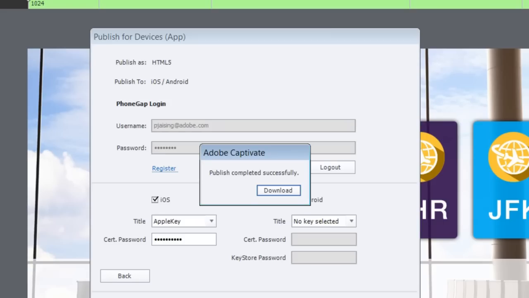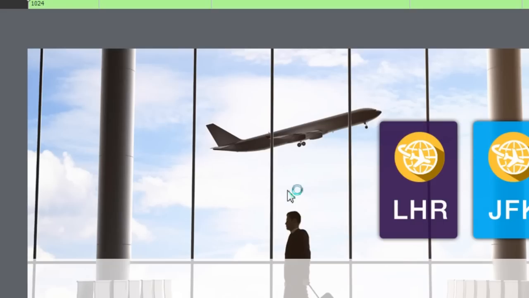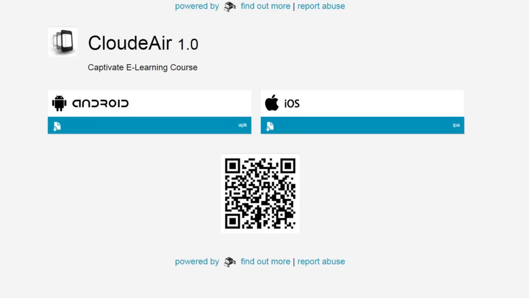Once the app is published, you'll get this dialog inside Adobe Captivate window. Click download and it will take you to the PhoneGap page where you can download the Android and iOS app by scanning the QR code.